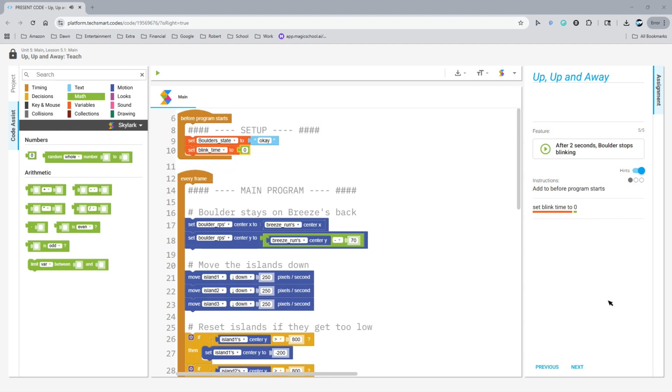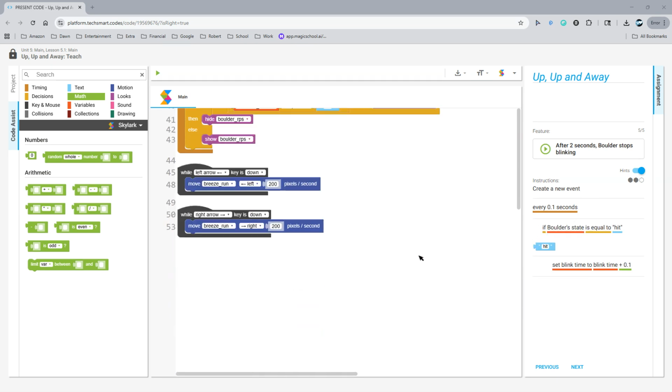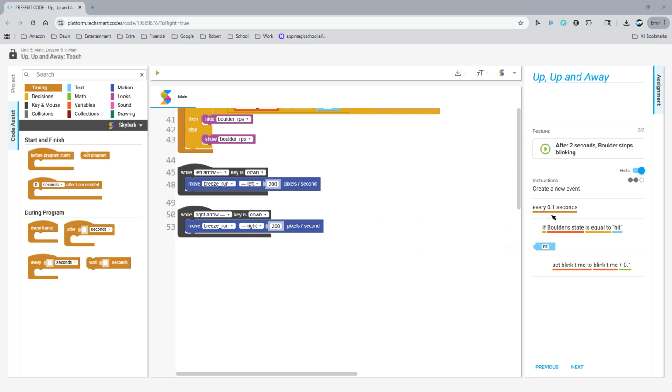Create a new event. So I'm going to come right down here. We're going to go to events. And it says every 0.1 seconds. So I'll say every seconds. Right here we'll do 0.1. And we're doing an if statement, which means we go to the decisions. I'm going to grab our if thing, you guys.